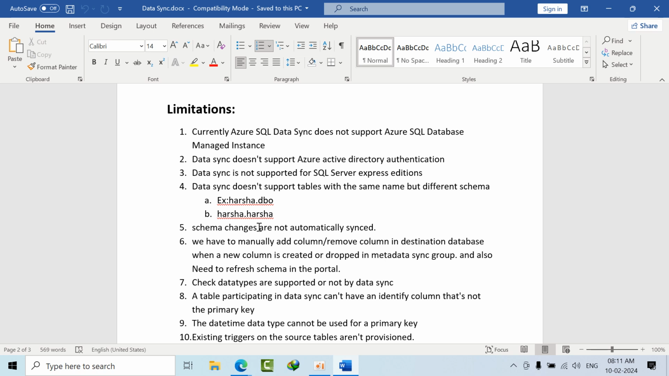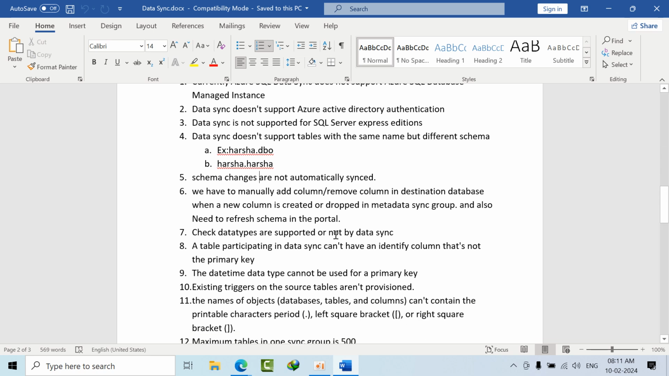But how do we inform the metadatabase? We need to refresh the schema. I will show you that. Also check whether the data types are supported by Data Sync. If you have these kinds of data types in your databases, they are not supported by Data Sync.